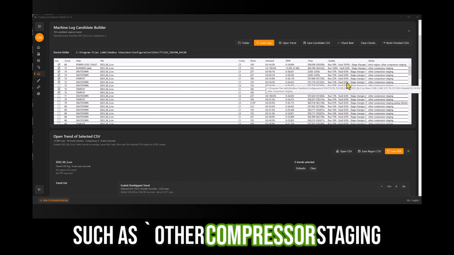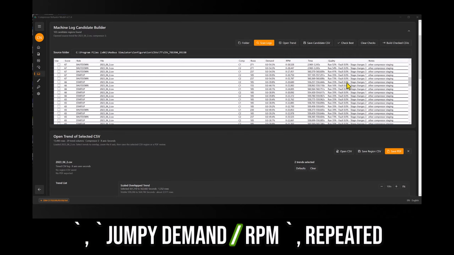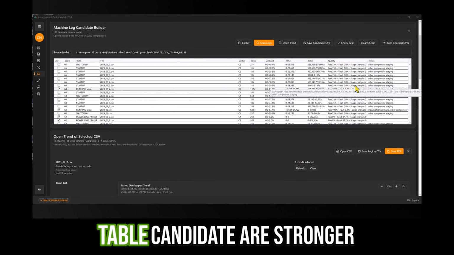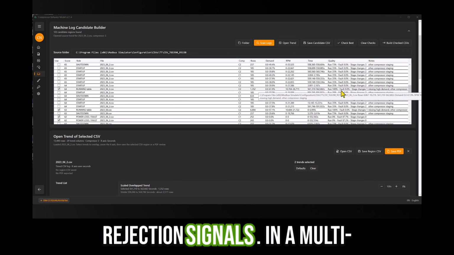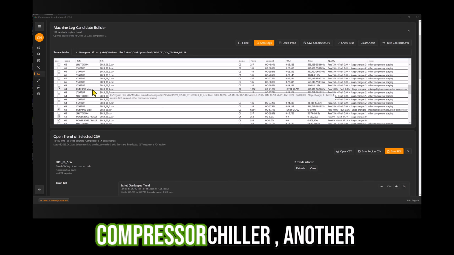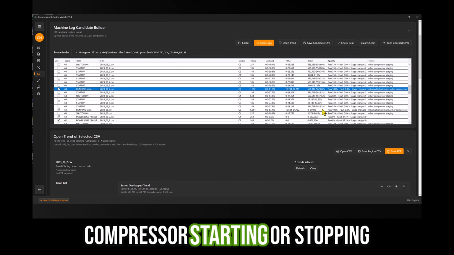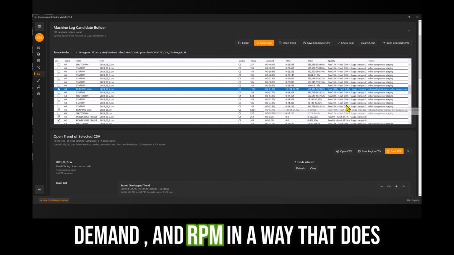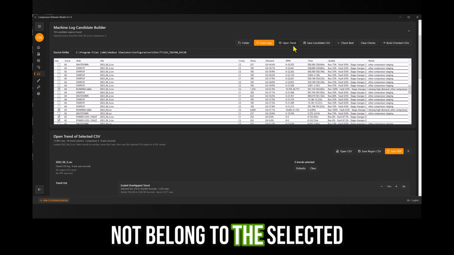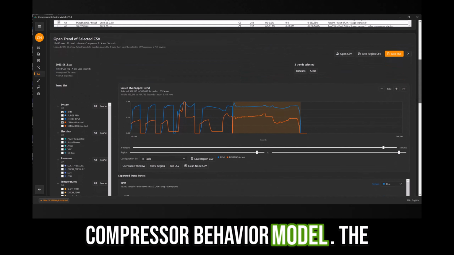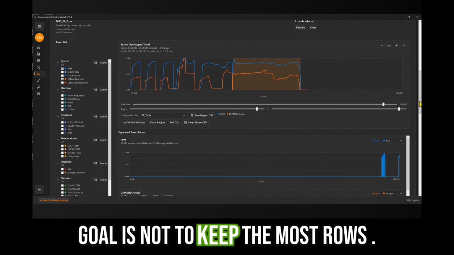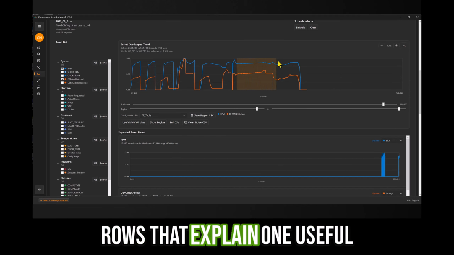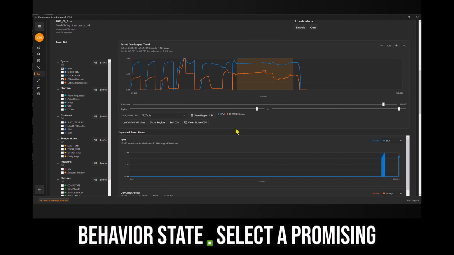Warnings such as other compressor staging, jumpy demand/RPM, repeated cycling, or fault rows in a normal table candidate are stronger rejection signals. In a multi-compressor chiller, another compressor starting or stopping can move pressures, temperatures, demand, and RPM in a way that does not belong to the selected compressor behavior model. The goal is not to keep the most rows. The goal is to keep the cleanest rows that explain one useful behavior state.